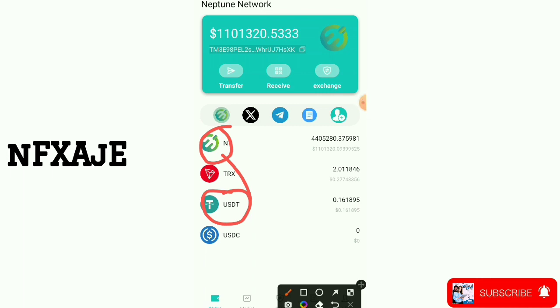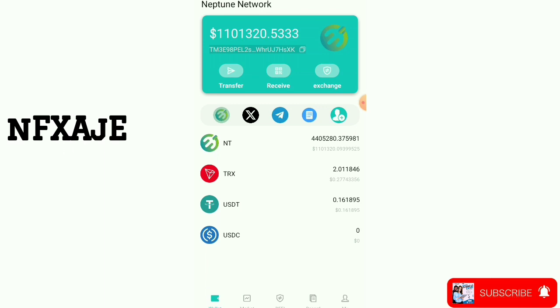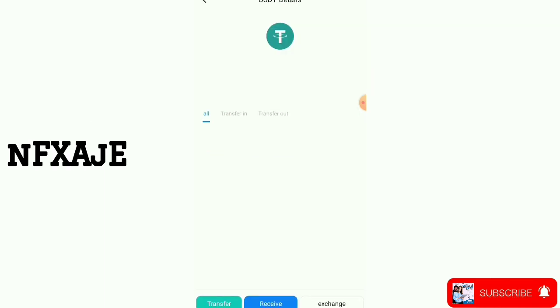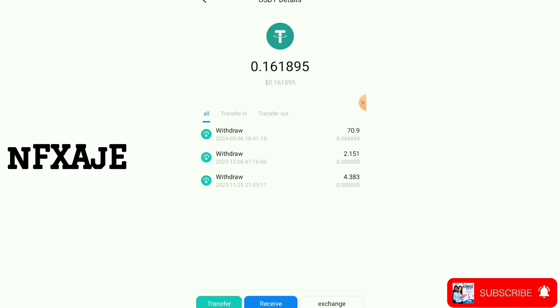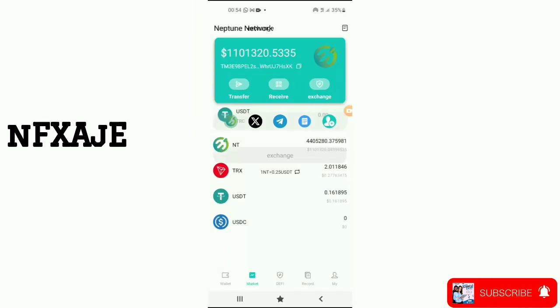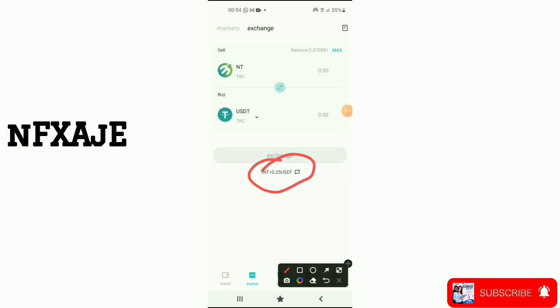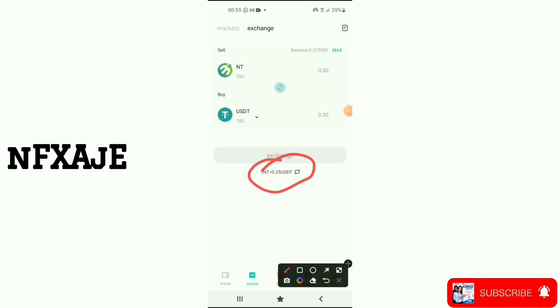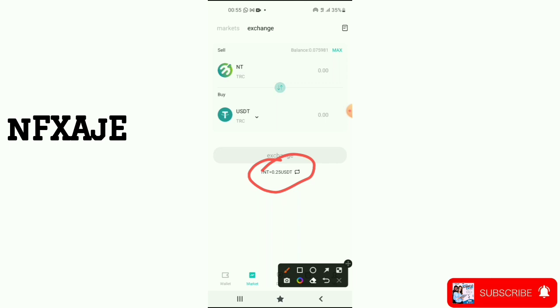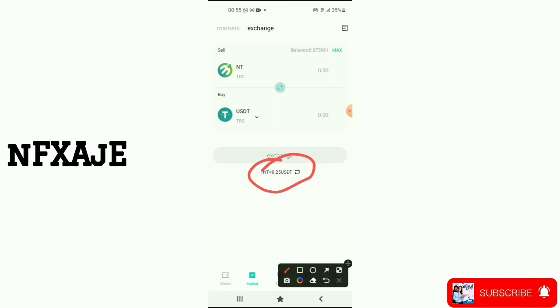No capping, because I just cashed out, and I'll show you the proof and everything. So let me show you the cash out proof. If I click on the USDT right now, you see that on six March, I cashed out 70.9 USDT from the exchange. When I go to exchange, you see down here, one NT is equal to 0.25 USDT. So if you have one NT, it's equal to 0.25 USDT. So imagine you have, let's say, 200 NT, you have like 50 USDT or something like that.